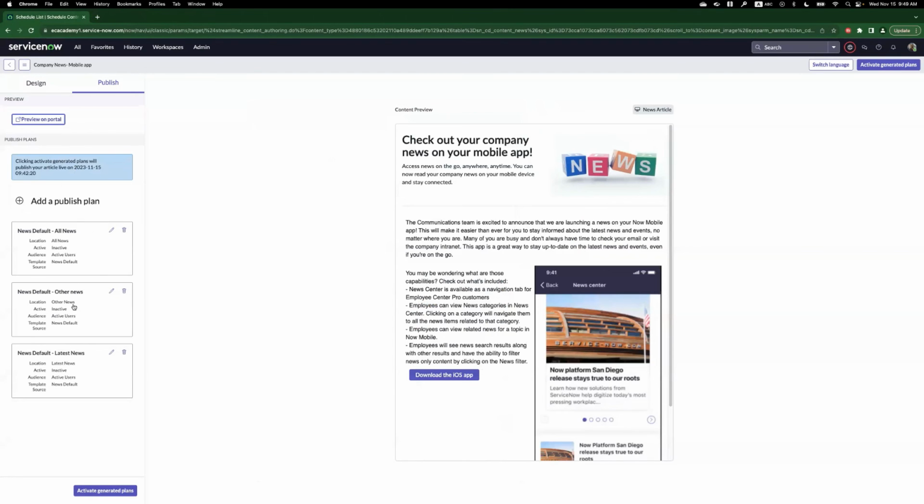In the publish plans, you'll notice that there are already some that are showing up and are auto-generated. Now, this goes back to that content template that we were talking about earlier. And within the content template, it gives you those plans already, right? It tells you where this article is going to live, in the all news widget or maybe in our news center, and who this is going to show up to. Is it going to be for active users? Is it going to be for employees in certain regions, right? We can define this further to make sure that the right audience sees it in the right place in their different devices.